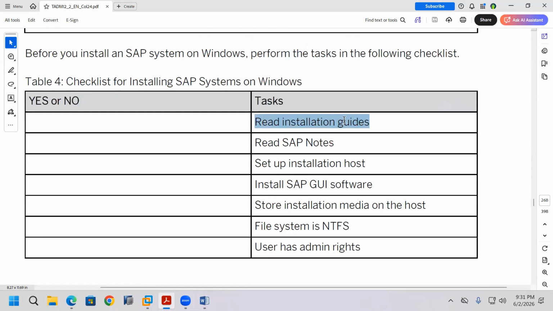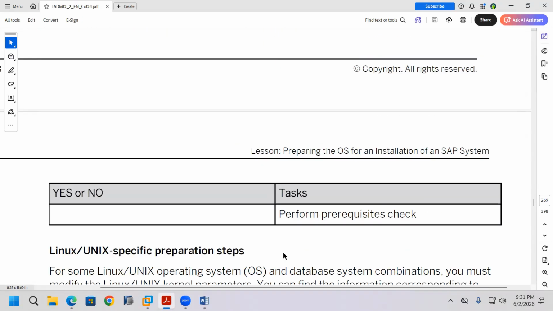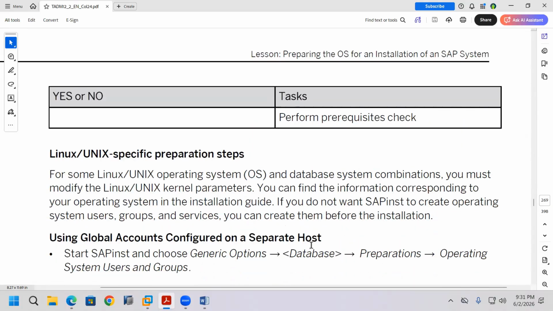So read the installation guide. Read SAP notes. Set up your host computer. Install SAP GUI software. Check whether your drive is an NTFS drive or not, and whether your user has administrator rights or not. And perform the prerequisites in the Windows operating system.